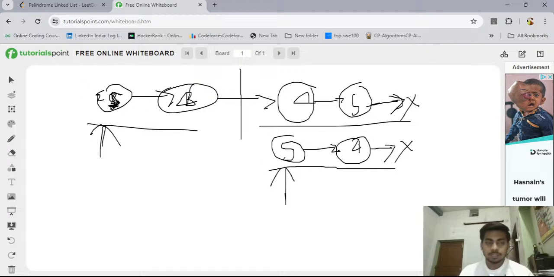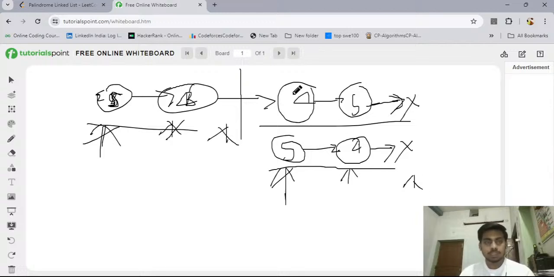Now we compare. Is 5 equals to 5? Yes. Move ahead. Now it reaches 4. Now 4 is equals to 4. Yes. Move ahead. Now it will reach null. So this is the other method. And during the checking, when we get any value that is not equal, then we will say, yeah, this is not a palindrome, right?